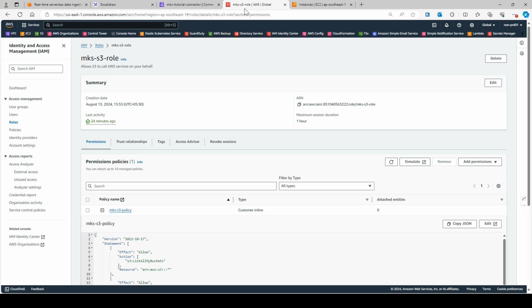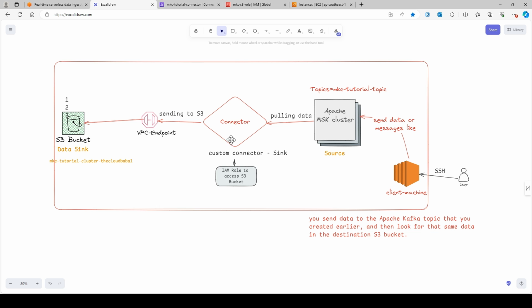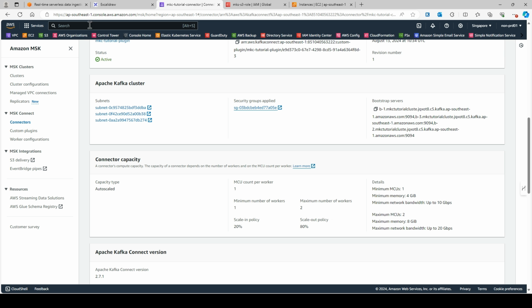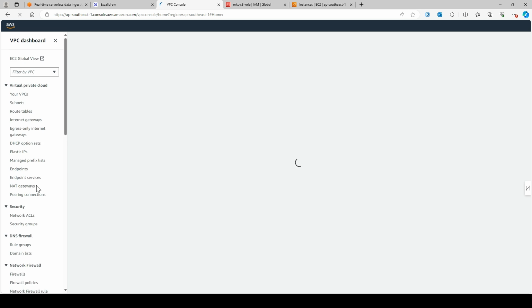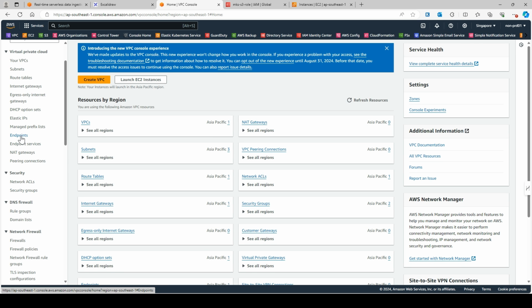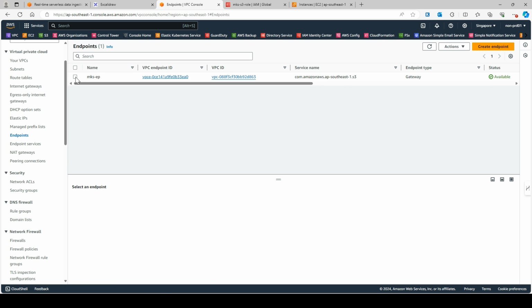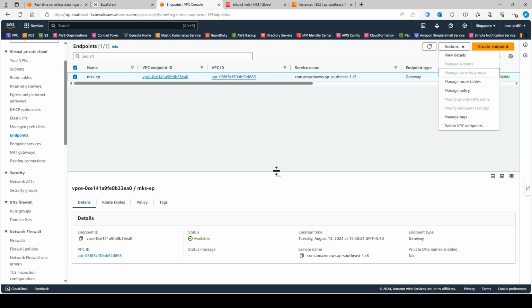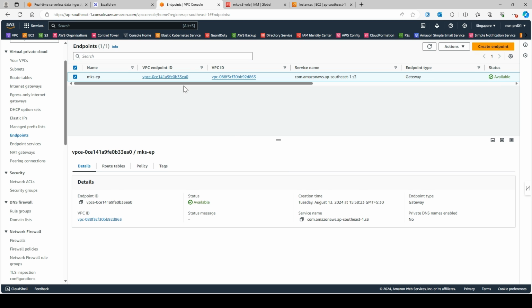Now, what is left here? Your connector is left. Your VPC endpoint is left, right? Let's first complete the VPC endpoint. Let me show you the VPC endpoint. If you go to the VPC, here you have endpoints. I have created one endpoint here for S3. Okay, so this is the endpoint.